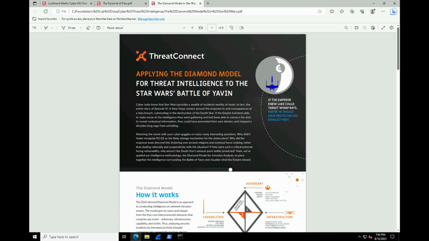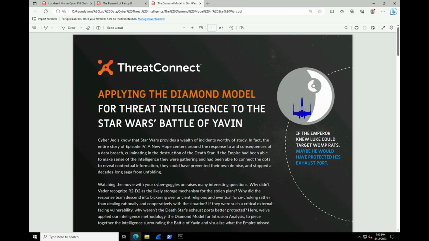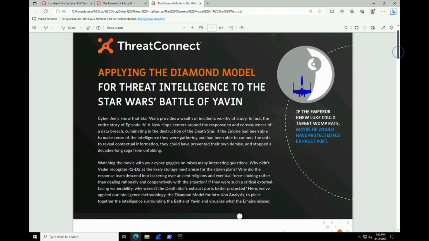The Diamond Model in Star Wars. And yes, we're going to look at Star Wars because this is actually a pretty good way to understand how this model works. And as I mentioned, it provides a sense of relevancy to the organization.